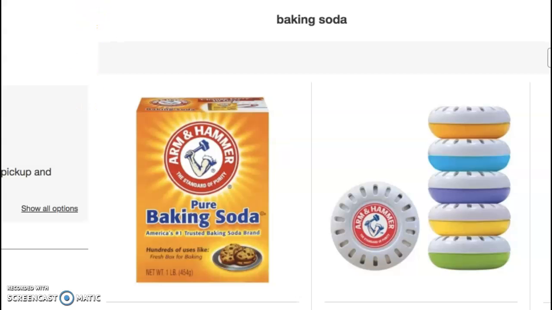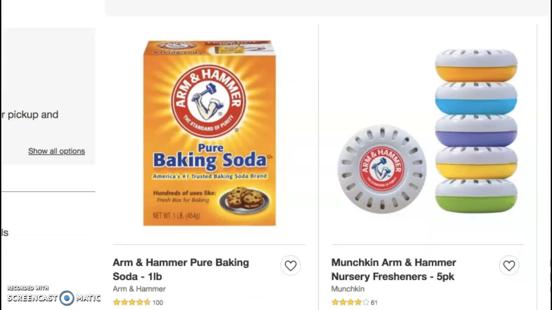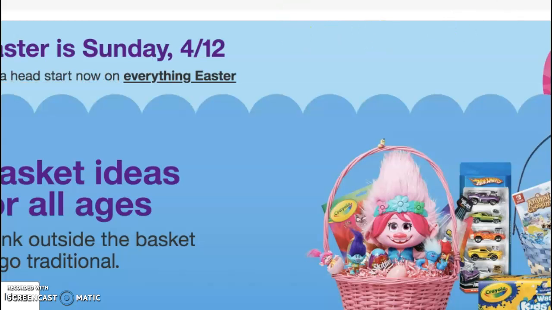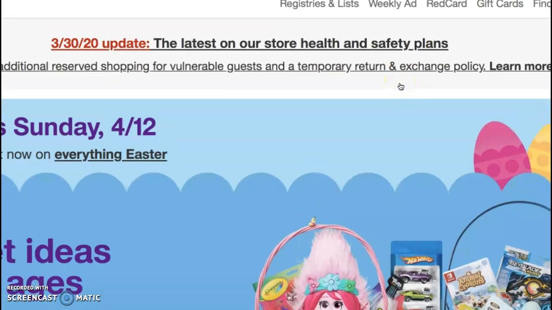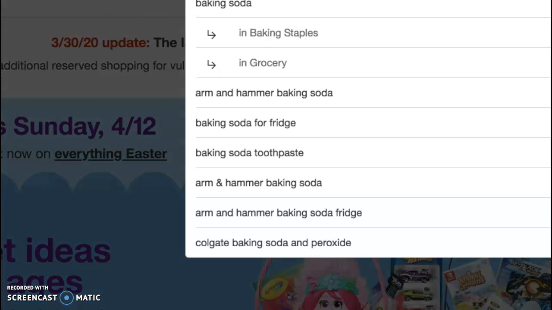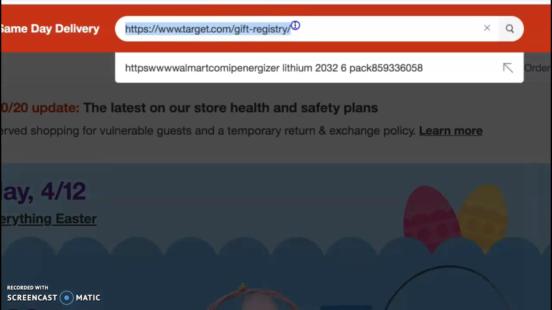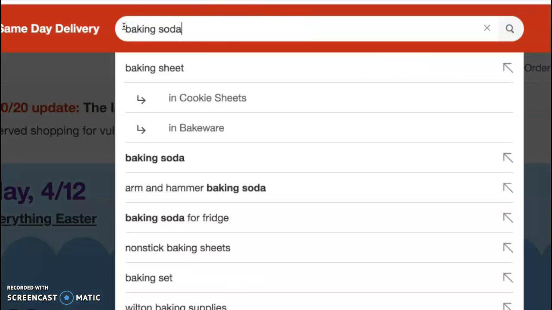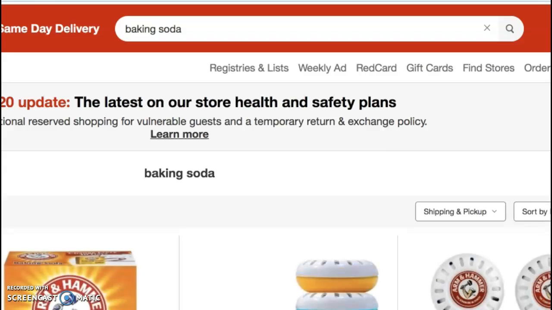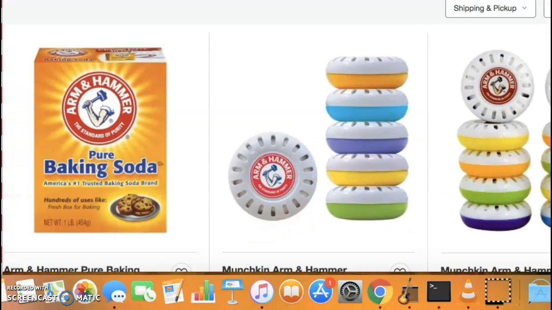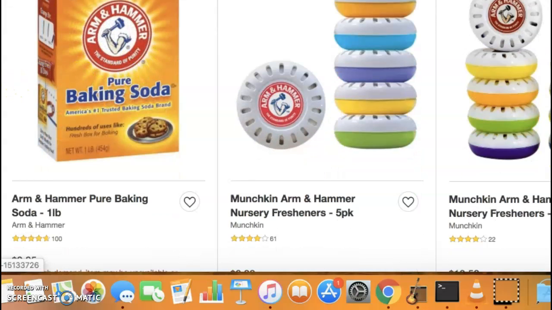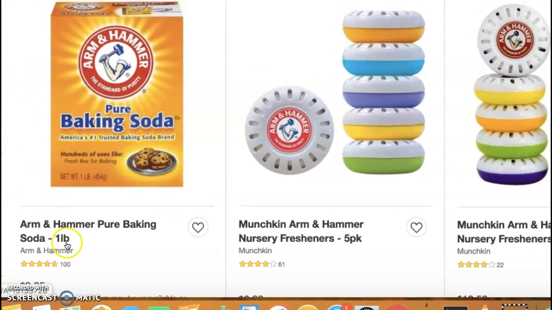So I searched, just so you can see how I did it. I went to the search bar up at the top, which is right there. And I just typed in baking soda. And then I can come back down here. All right, so these are my results. And I like the look of this first one, right? So it says that I can get 1 pound of baking soda, and that's going to be 85 cents. That seems like a great price to me.